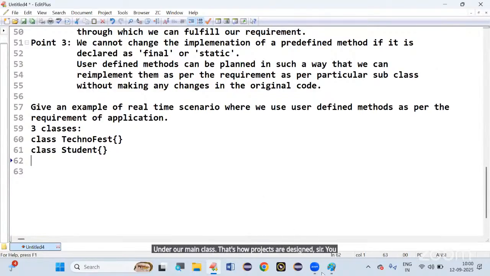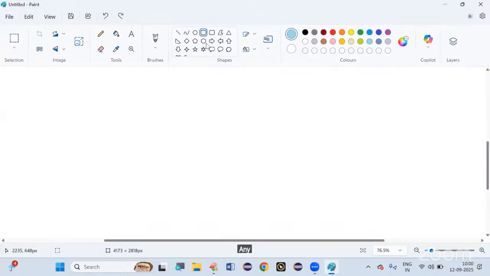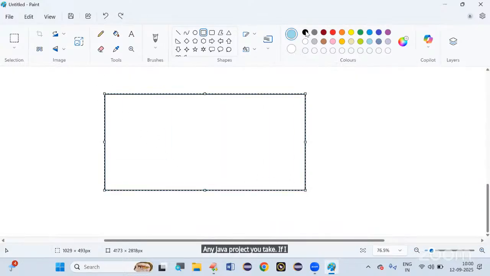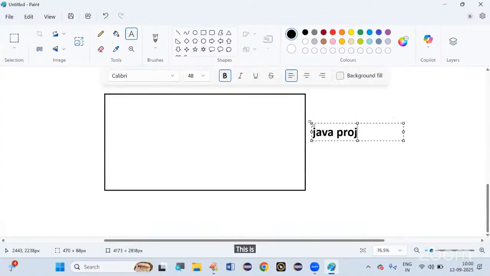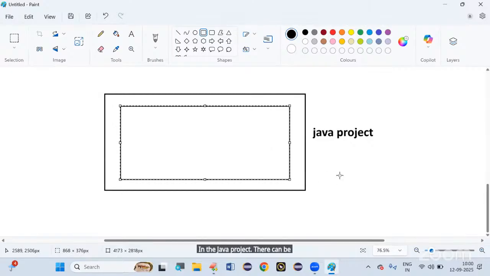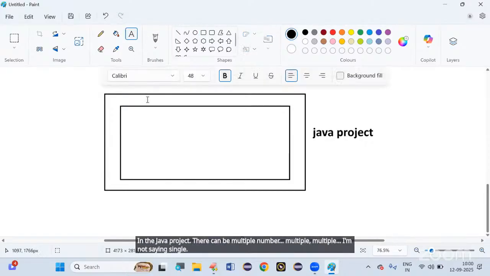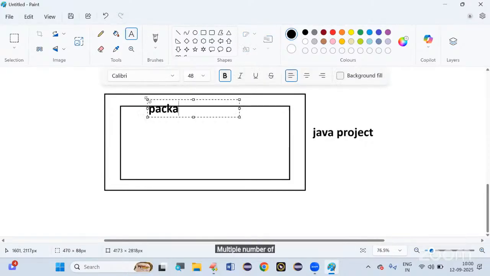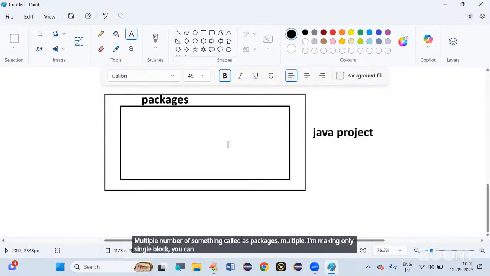Any Java project you take. If I take a Java project, like this is my Java project, in any Java project there can be multiple packages. Multiple number of something called packages. I'm making only a single block, but you can think of multiple packages.